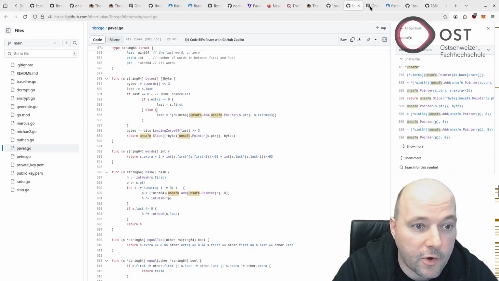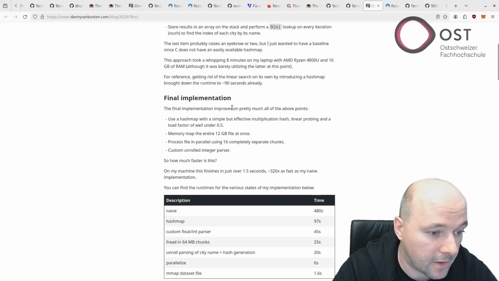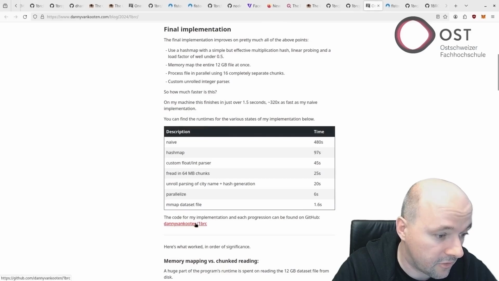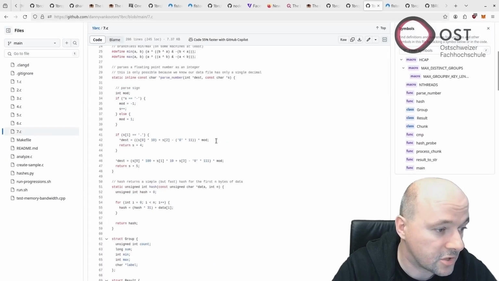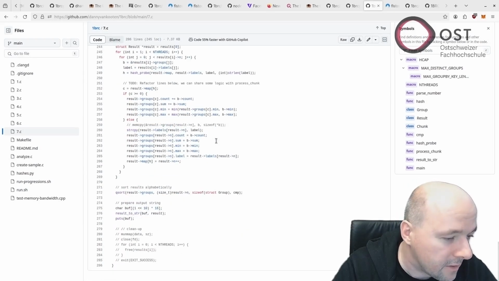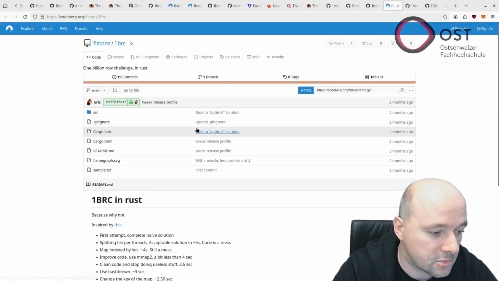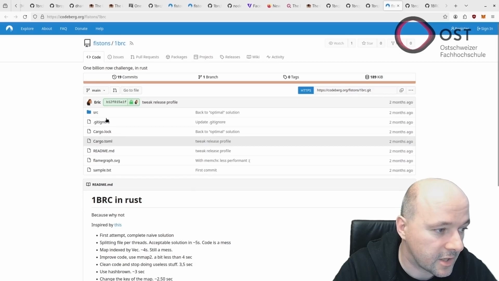There are other languages, for example, in C. And here he managed to have it in 1.6 seconds. And if you look at the source code, he has it in 7 iterations. So let's take the last iteration, and here we see it doesn't look that bad. It looks actually quite nice. And also the Rust version, he measured here 1.64 seconds.